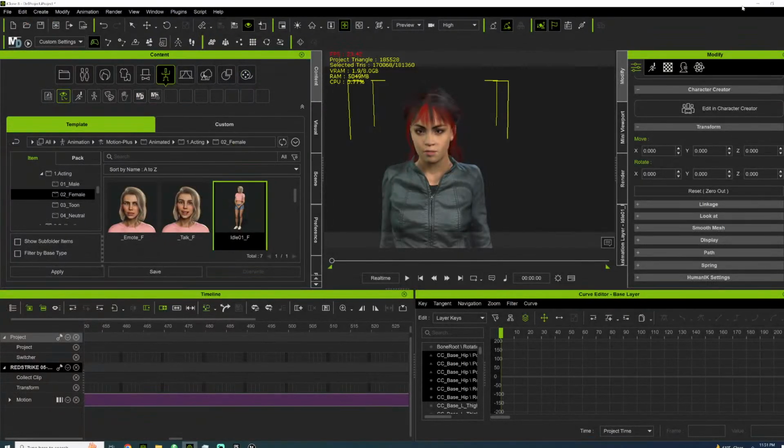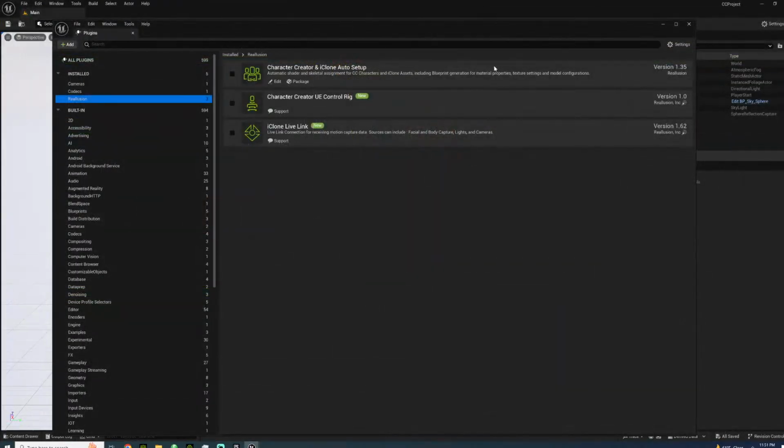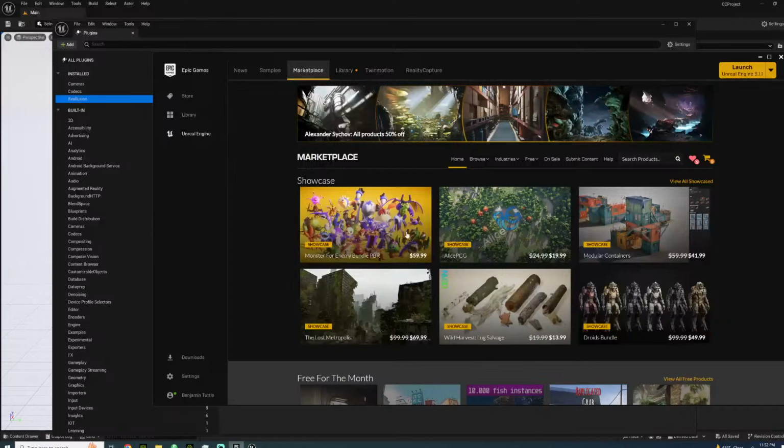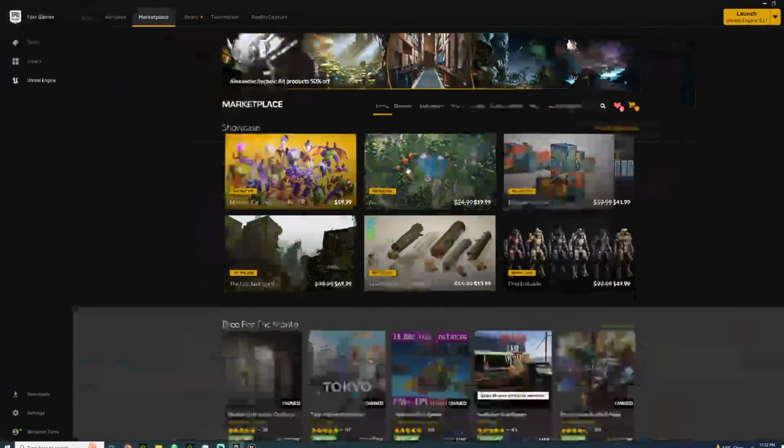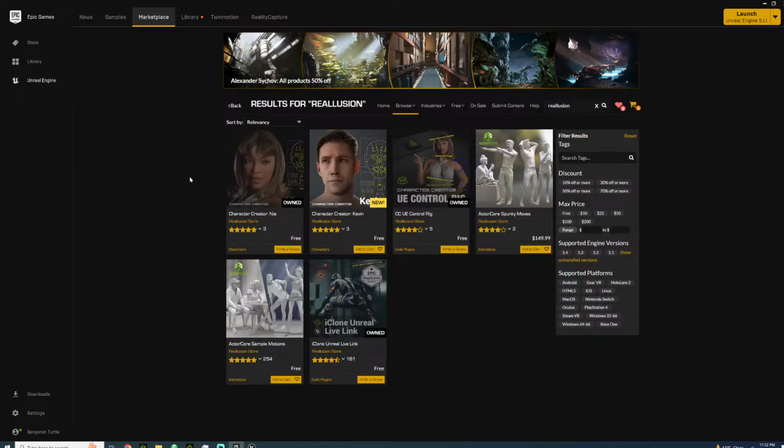I'm just going to close out iClone for a moment. Okay. We'll go here. There we are. So this is what we can do. Just look up Reallusion, and you're going to find everything here in the marketplace. Then you can just go here. Once you go through here, these are here and here. So just get these two.